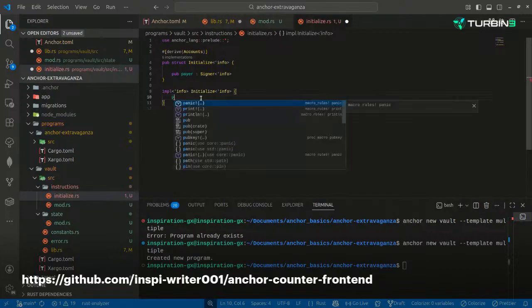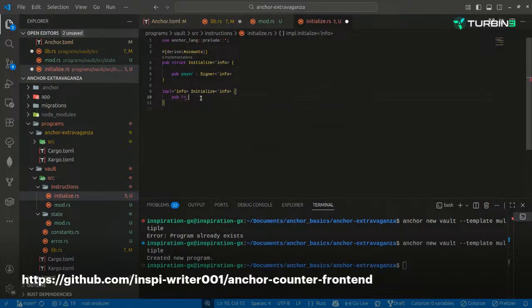Then we have pub fn initialize. Yeah, boy. And it's returning this result. Why did I just write that? I've spent so much time in TypeScript right now. It's Result. And then returning the result.